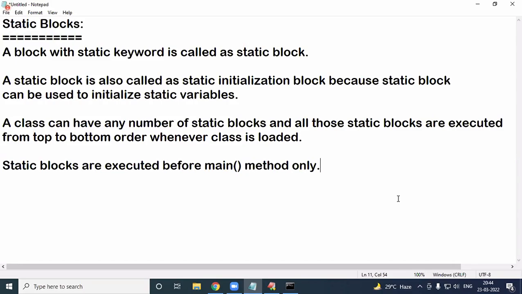A block with static keyword is called a static block. So before a block, if you write the static keyword, that is called a static block.